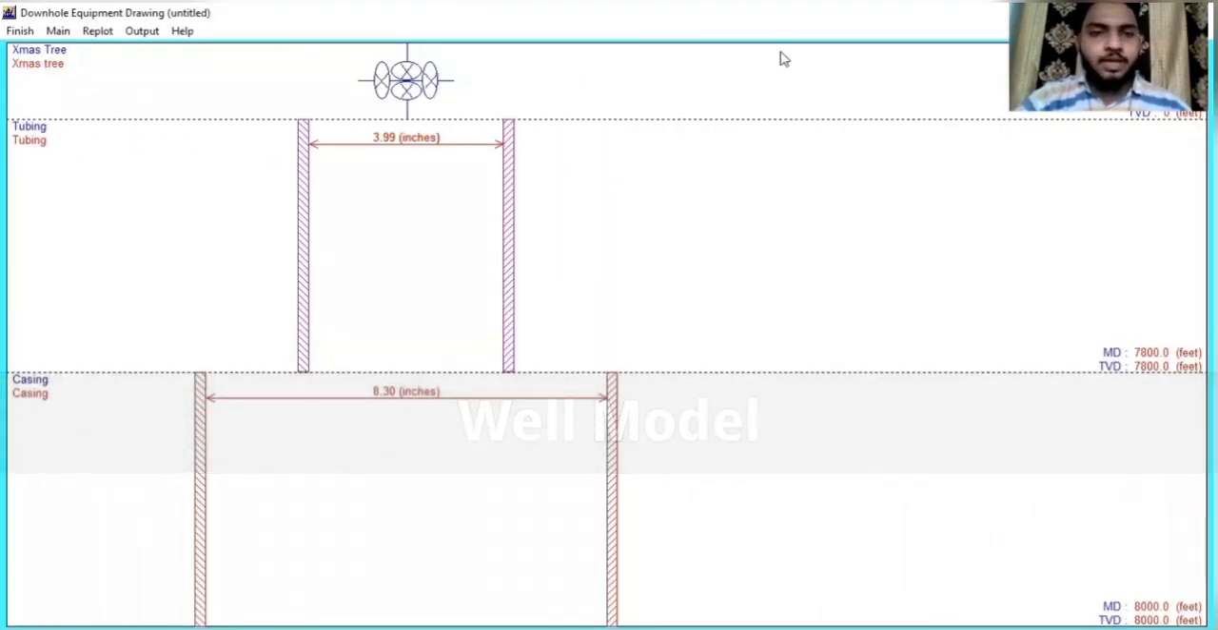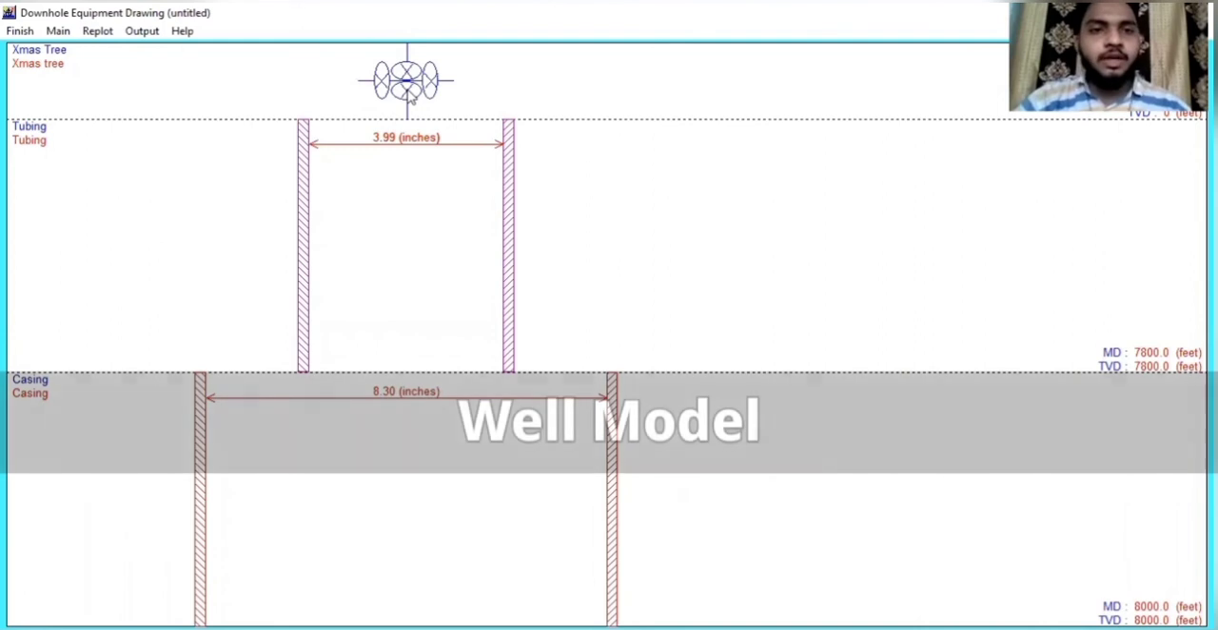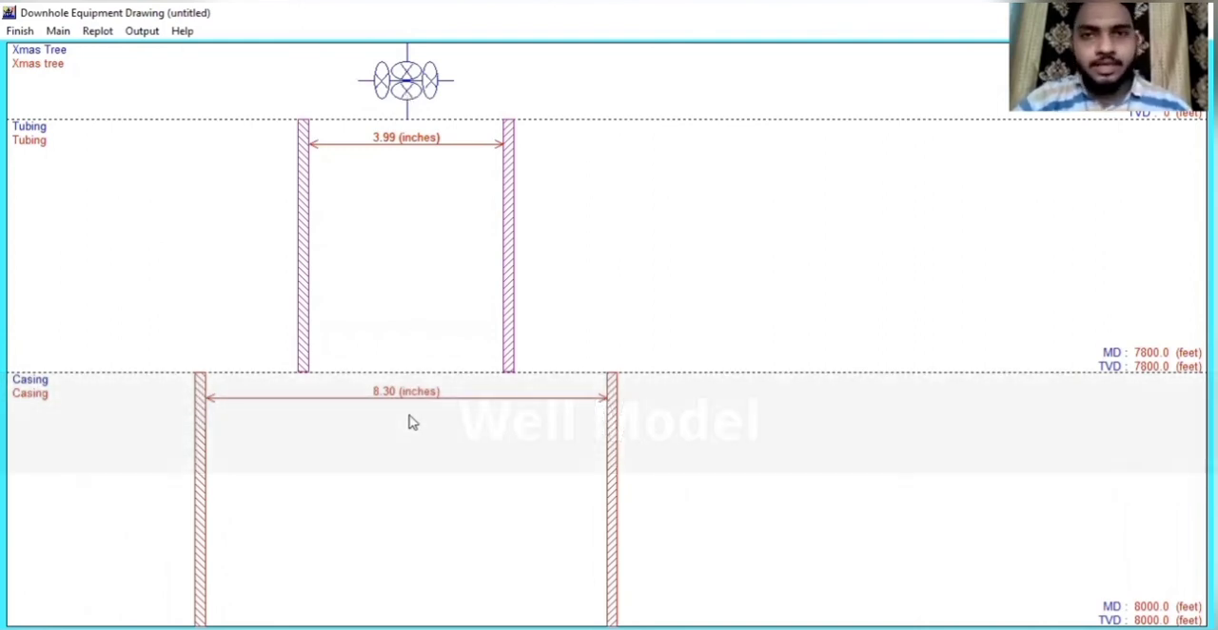Here it is. As you can see here, the Xmas tree is followed by tubing and finally casing.